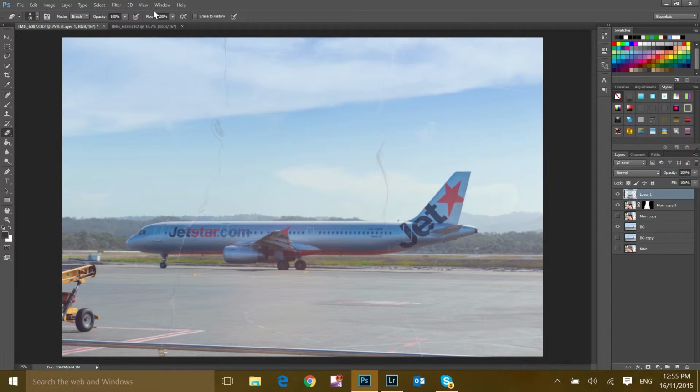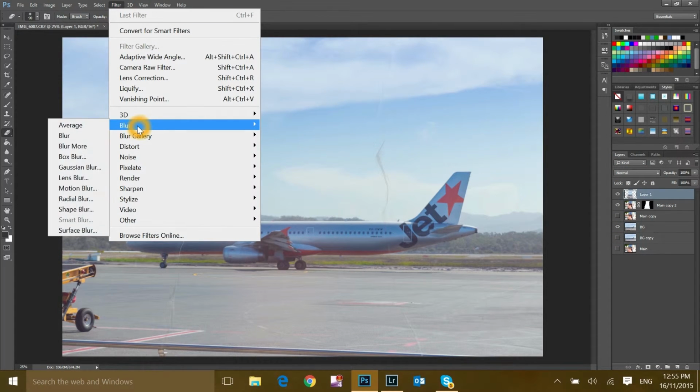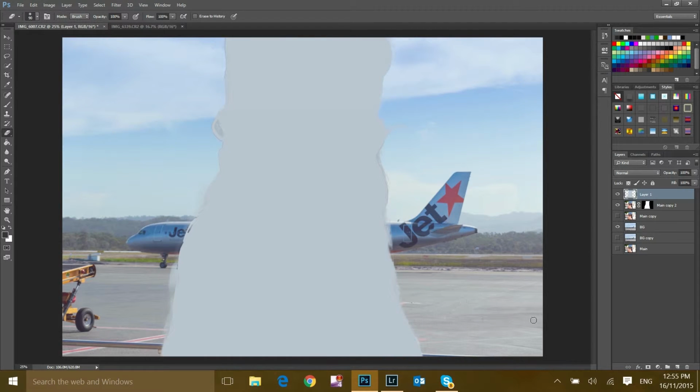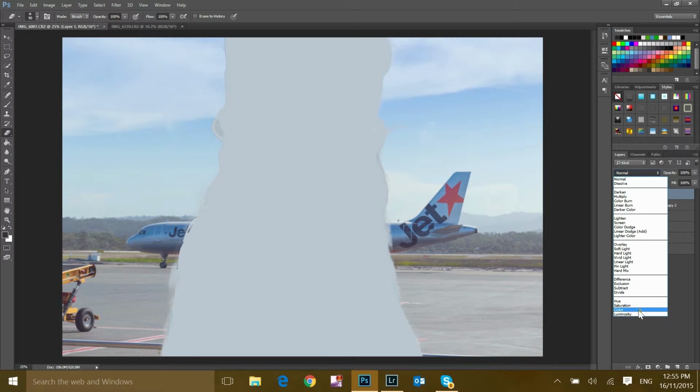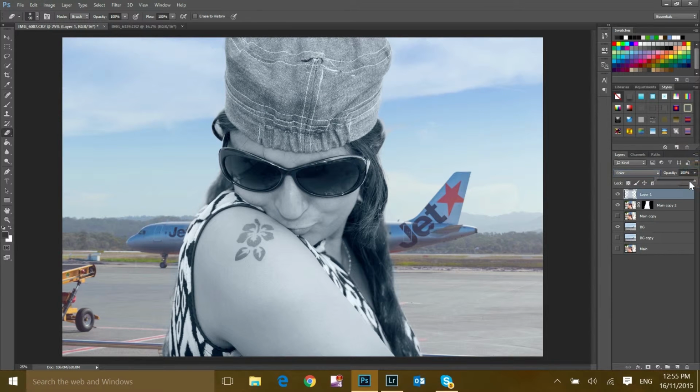Go to the filters, then blur and select average. What it will do is it will find out the average color from the image and colorize the whole image with the same color. Go to blending modes while layer 1 is selected and choose color. Now reduce the opacity to make sure it looks better with the background colors.